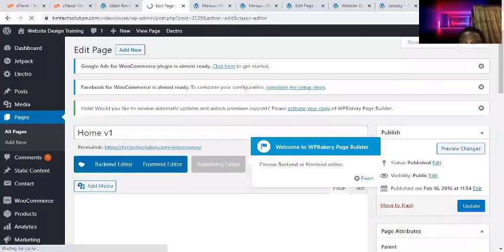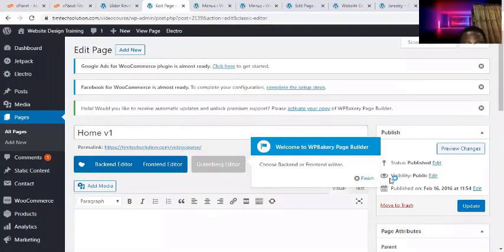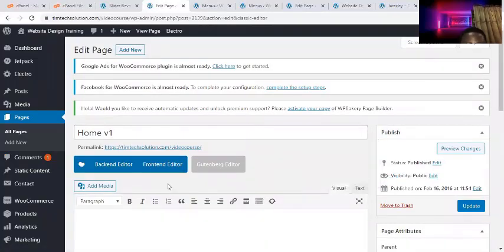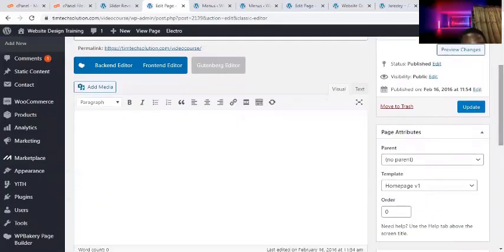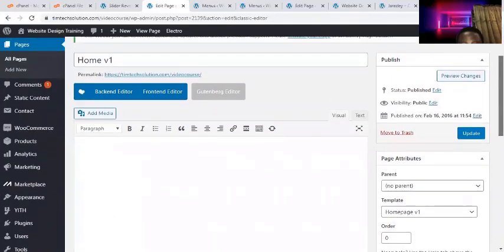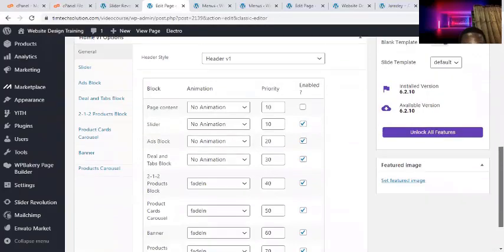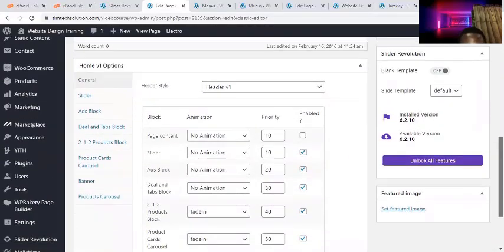All right, so I just did that. I'm editing with a backend editor here. You can see I used the backend editor. Coming down here, just scroll down.